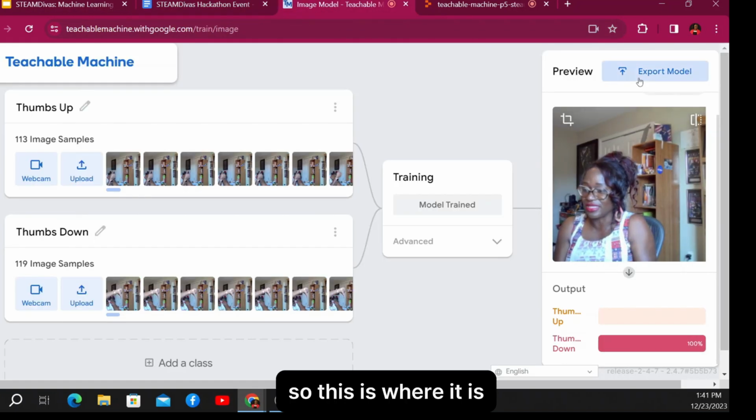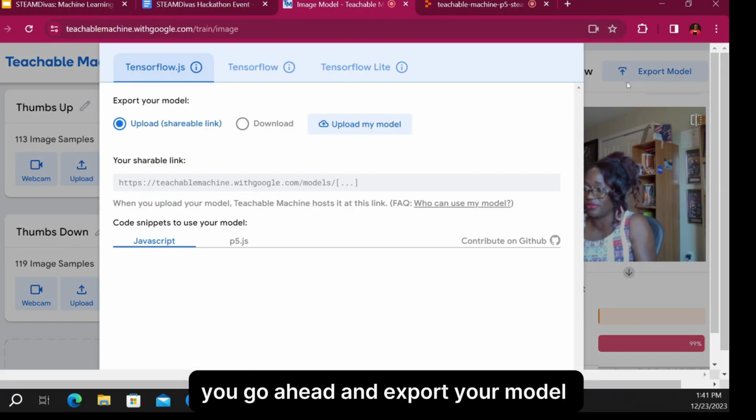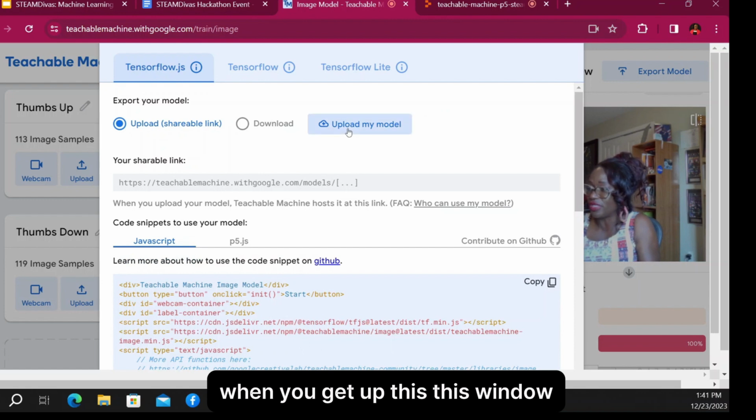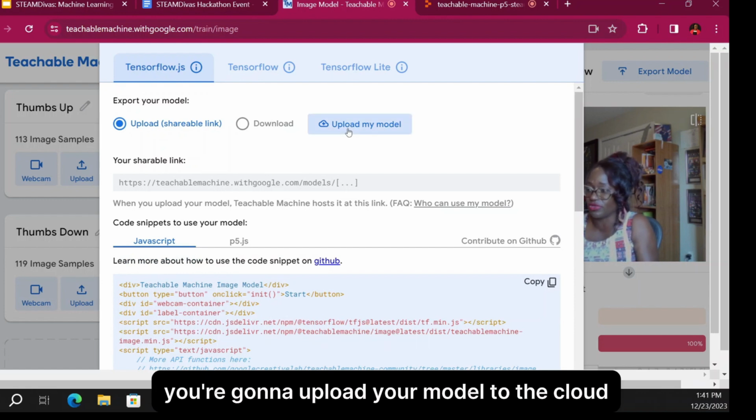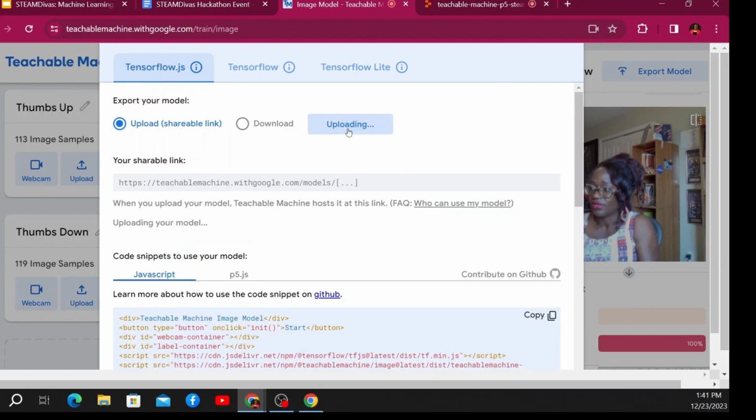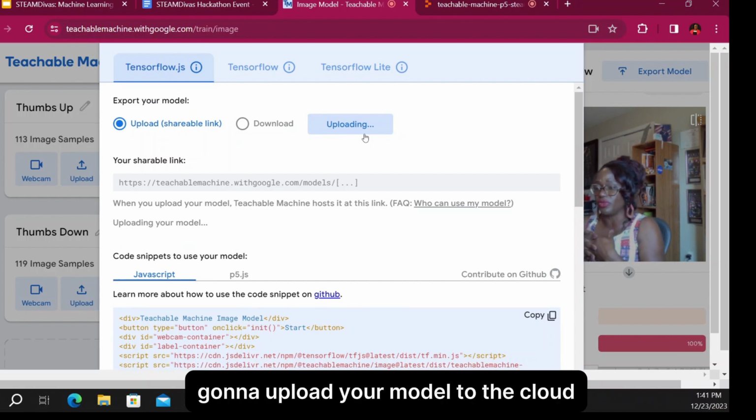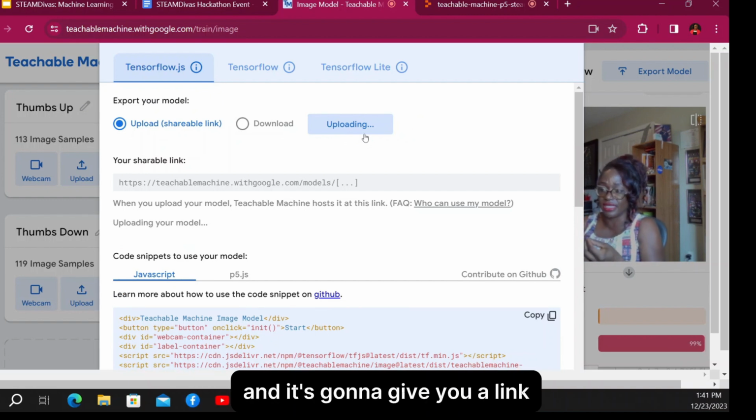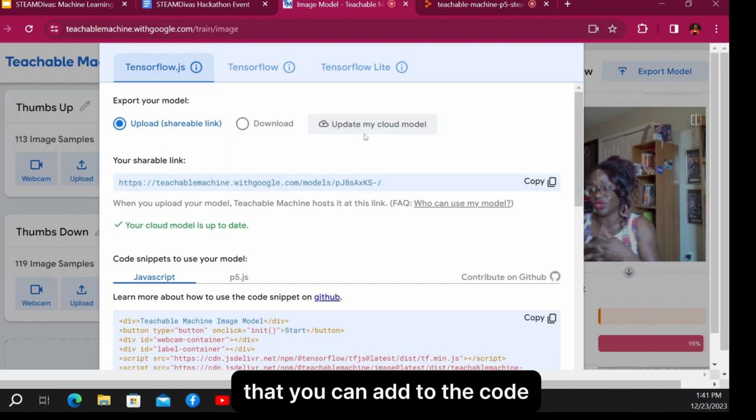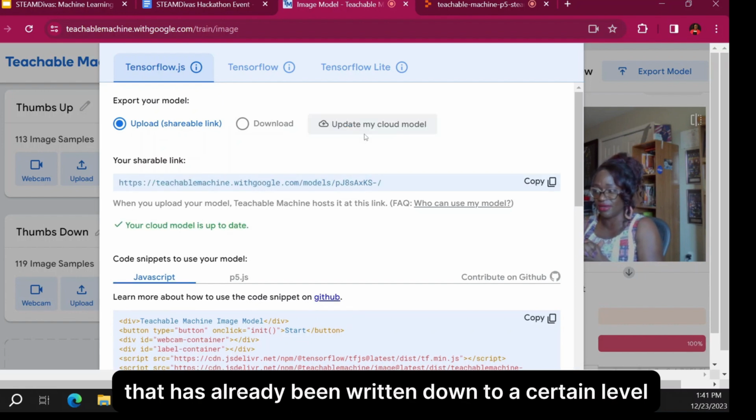So this is where it is. You go ahead and export your model. When you get up to this window, you're going to upload your model to the cloud, and it's going to give you a link that you can add to the code that has already been written down to a certain level.